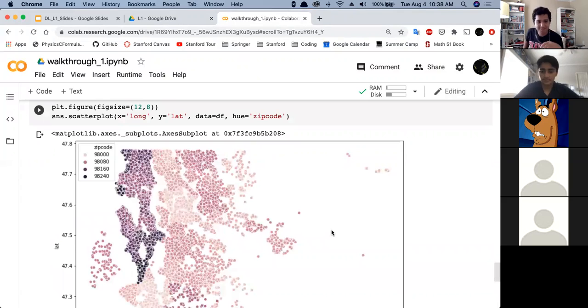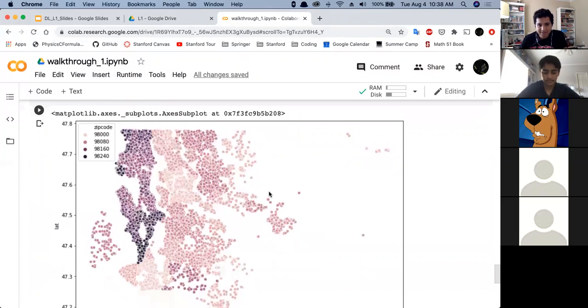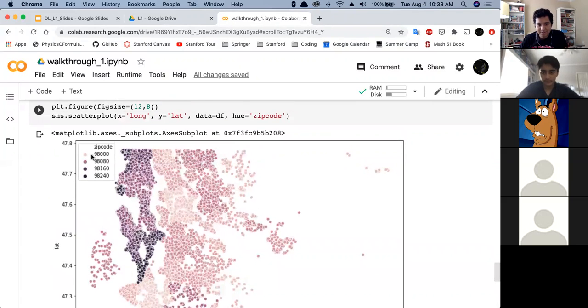Take a look at this zip code thing. But yeah, you can see it kind of sorted by region, right? It's a little bit strange because it's trying to plot a heat map, so darker regions mean they have a higher zip code. But yeah, pretty cool nonetheless.